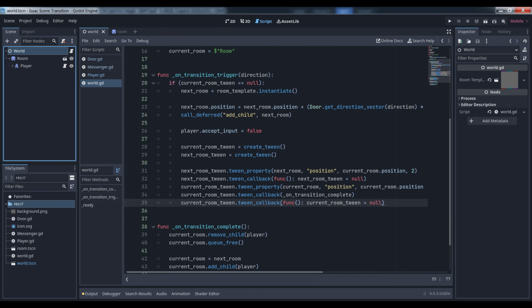Anyway, once we have the room spawned, we need to add it to our world. We can't do this in a signal callback, so we use callDeferred to tell Godot to wait until it's able, then call the world's addChild method with the parameter of our newly spawned room. Next, we need to freeze the player until the transition is done, so we set their acceptInput variable to false so that they stop taking input.